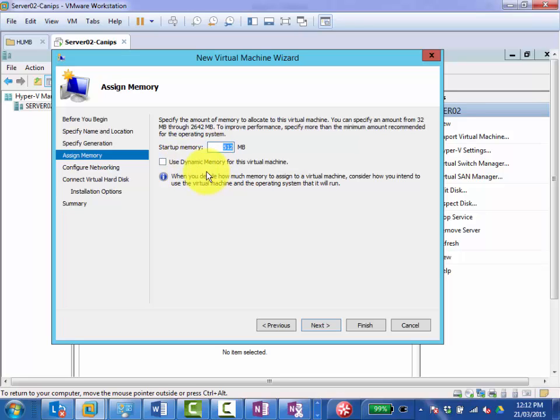I'll pause the video right here, because dynamic memory is whatever is required in memory as well. But we discussed it for the hard disk till now. This is for memory as well. Whatever is required, it is going to get.